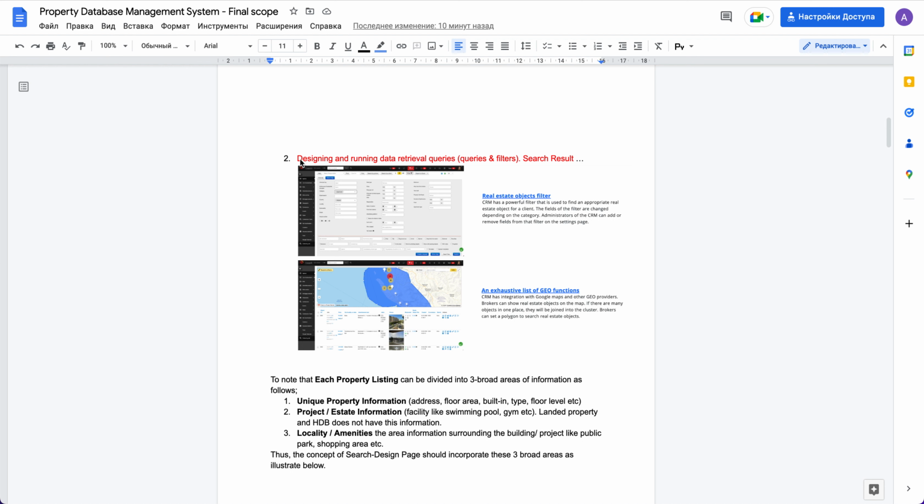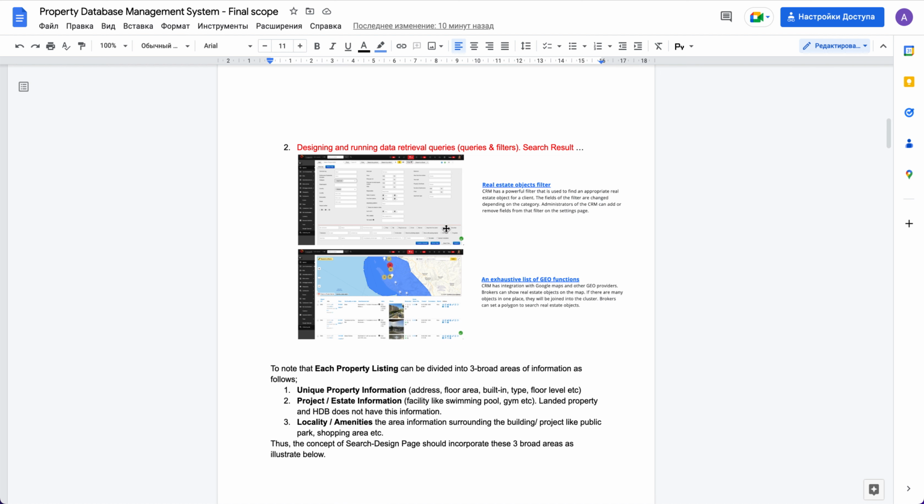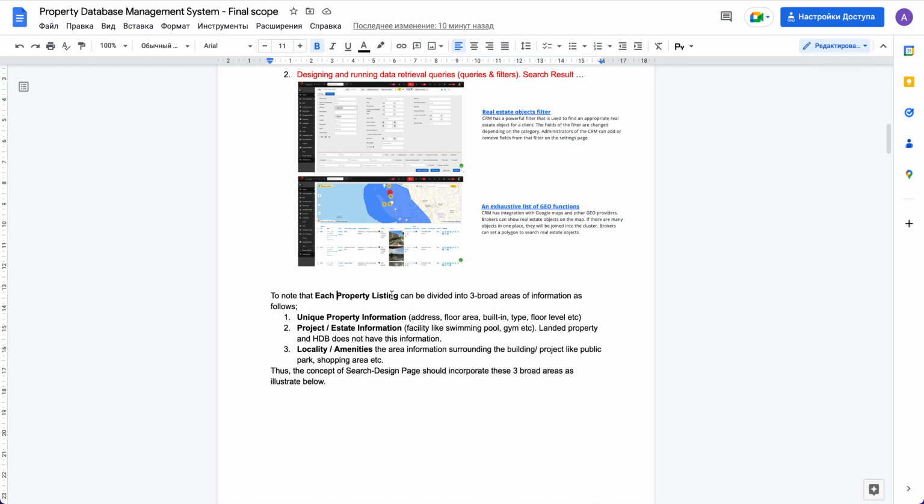The second task is designing and running data retrieval queries. About each property listing can be divided into three broad areas of information.